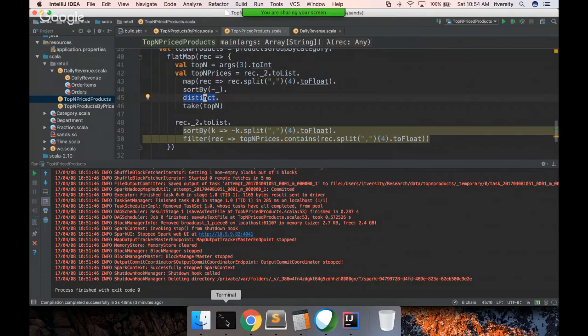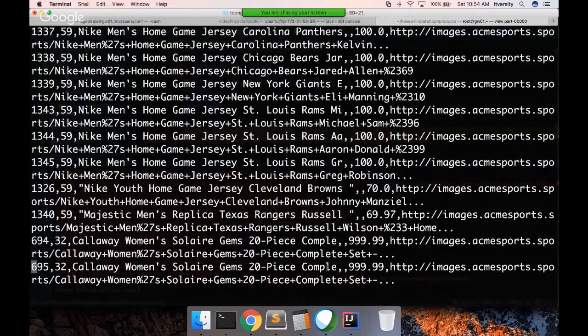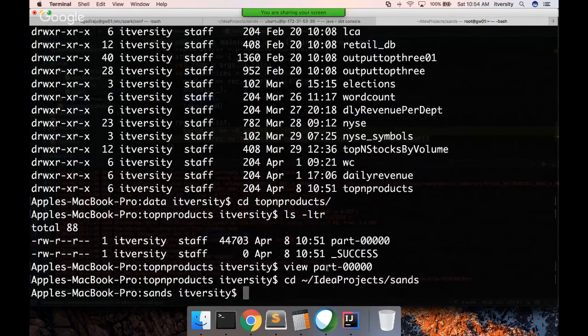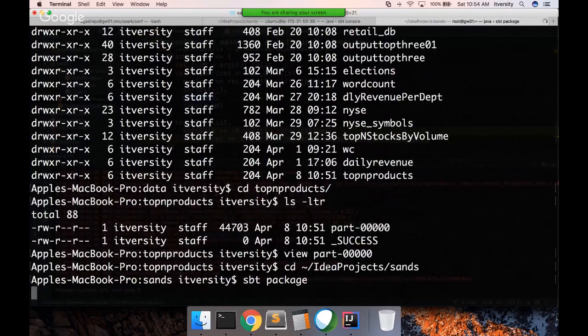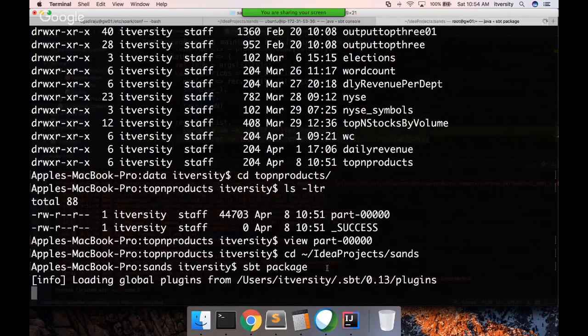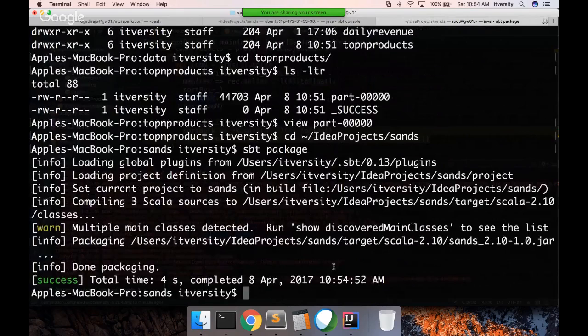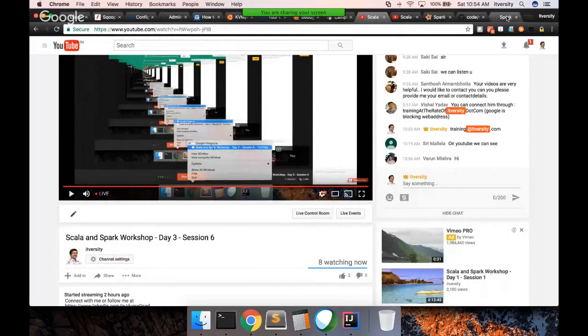Okay, so that being said, once we complete the development and test what we are supposed to do, we have to build the jar file, ship it to the cluster, and run it on the cluster. So in the IDE project, sbt package will generate the jar file.